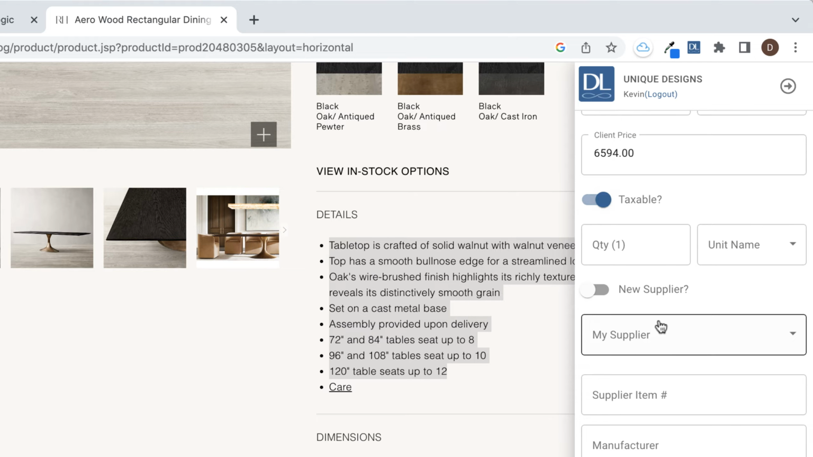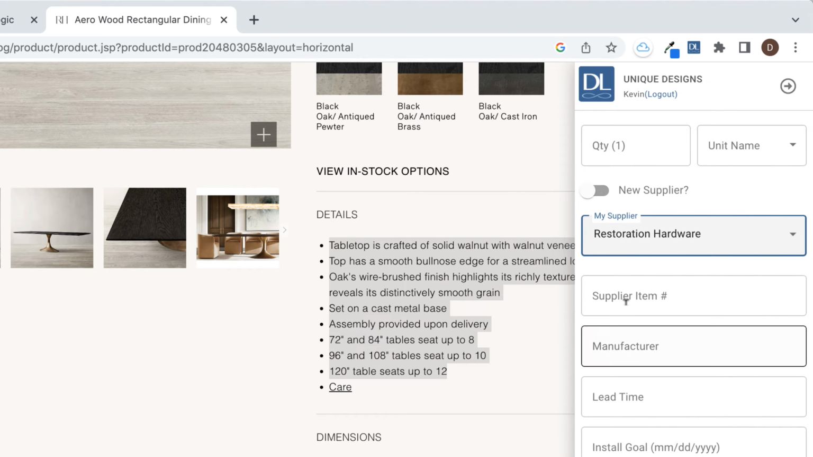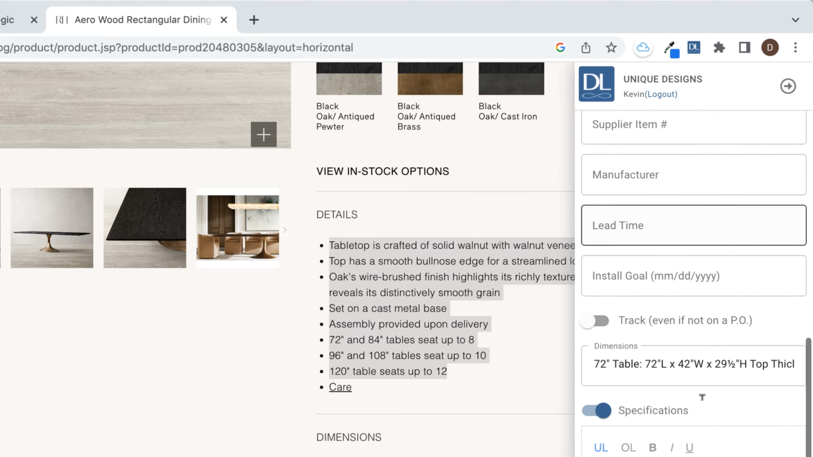You want to choose whether it's taxable. You want to put the supplier in, and we're going to go down here and say it's Restoration Hardware. Now if it's a new supplier, if you don't have them in your own supplier list in DesignerLogic, just type it in right here, and you can type in the supplier name right there, and we'll add that to your list for the next time.